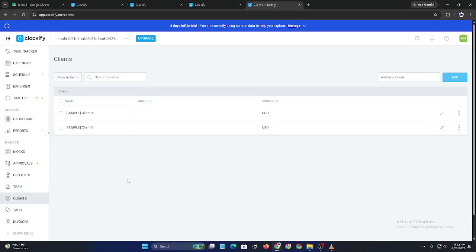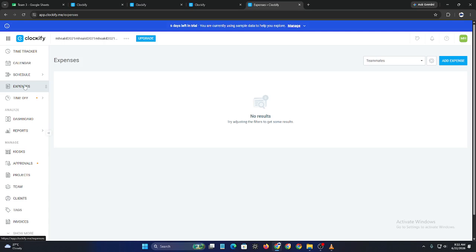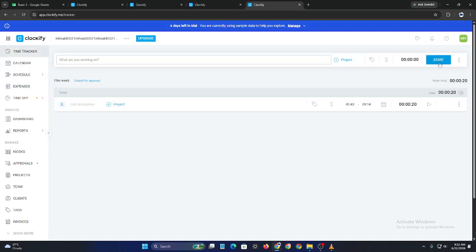Next, learn how to use the time tracker efficiently. Enter task descriptions, assign projects, and start the timer whenever you begin working. Get into the habit of tracking time in real time instead of estimating it later.